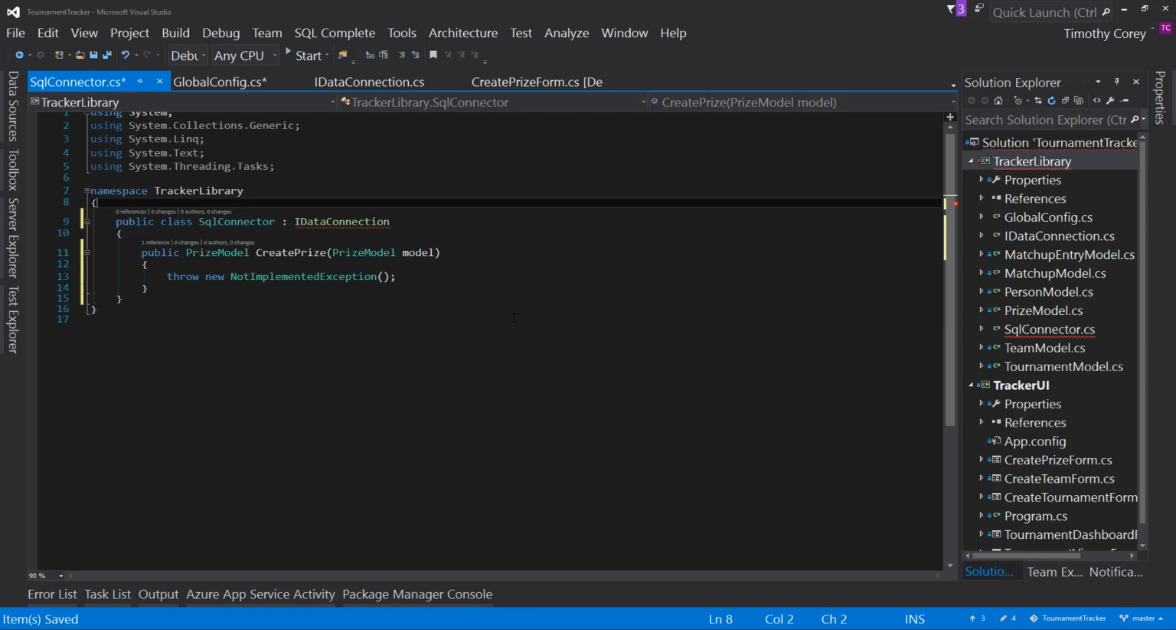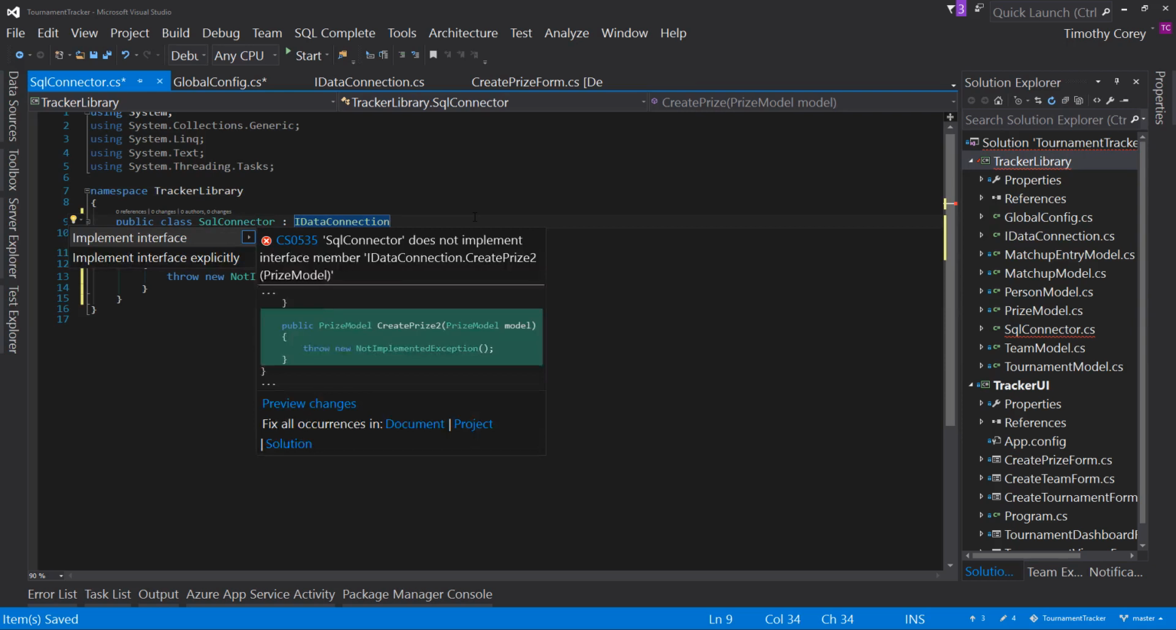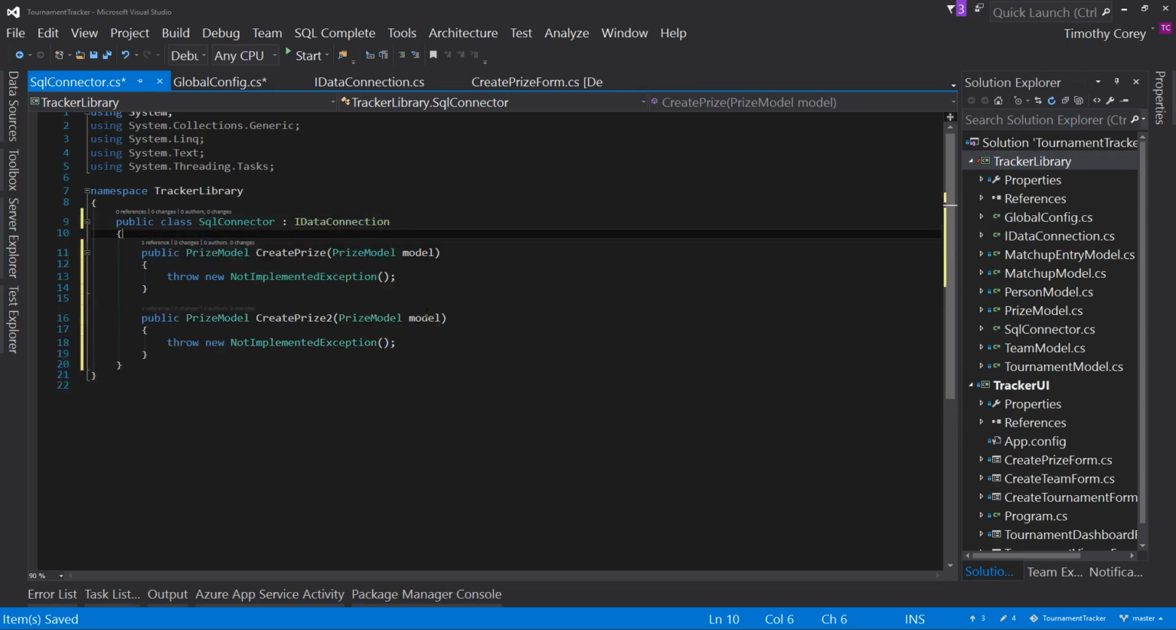And the way contracts work is you have to follow the whole contract. But if I do my Control Dot here and say implement interface, notice it only adds the extra method that I need. It doesn't touch the first method because it already has that method. It just says, what are the differences? What parts of the contract haven't you implemented? And I'll add those. So that's really nice.